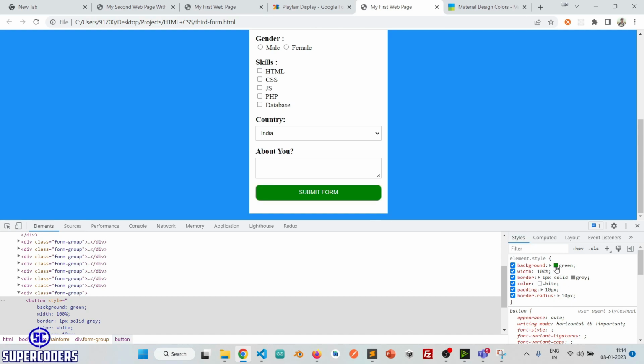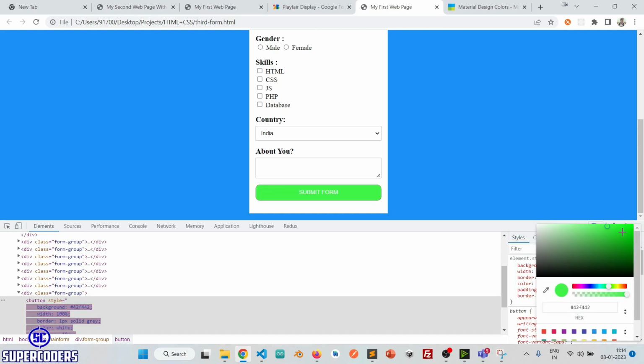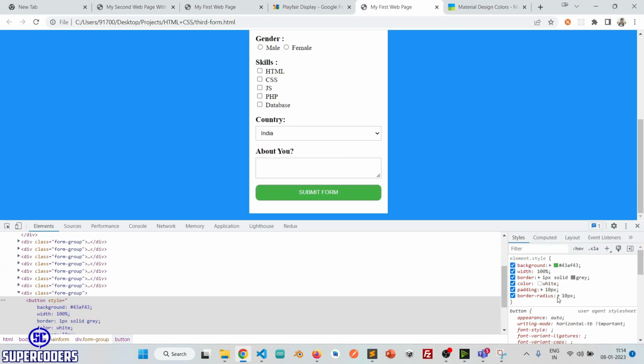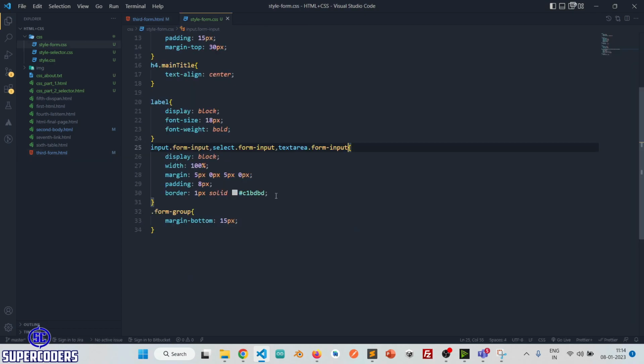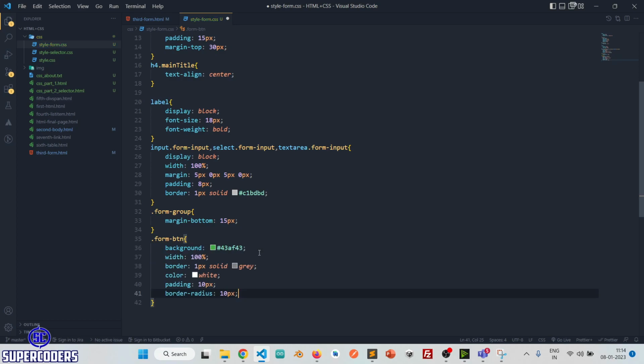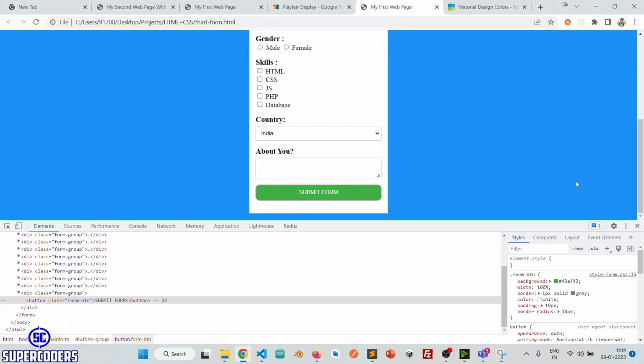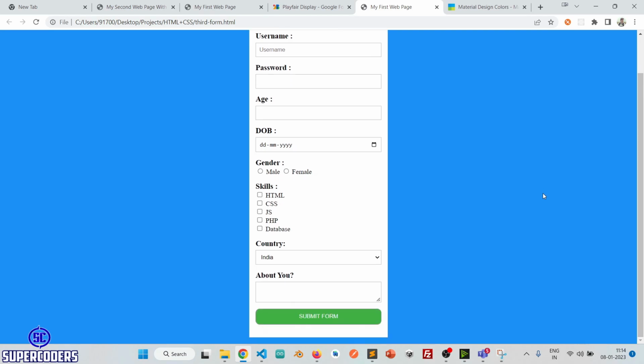And also change the color a little bit. So setting this green, or okay, I think this one is okay. So this is applied, copied, or change the color. So form button, save it, dot form button, paste it, refresh page, and you can see it is looking much better.